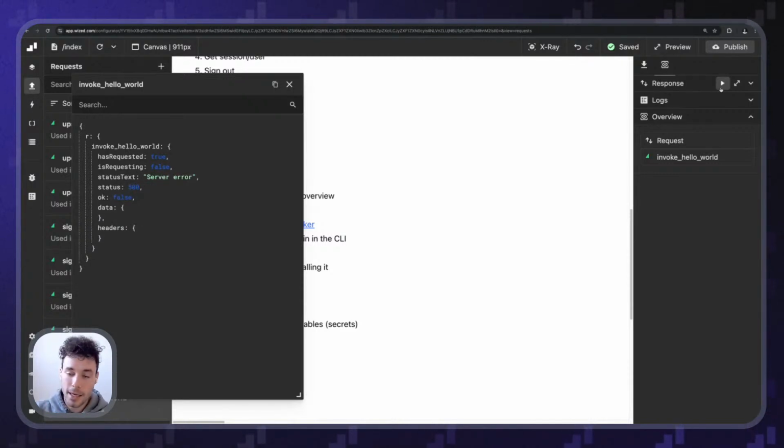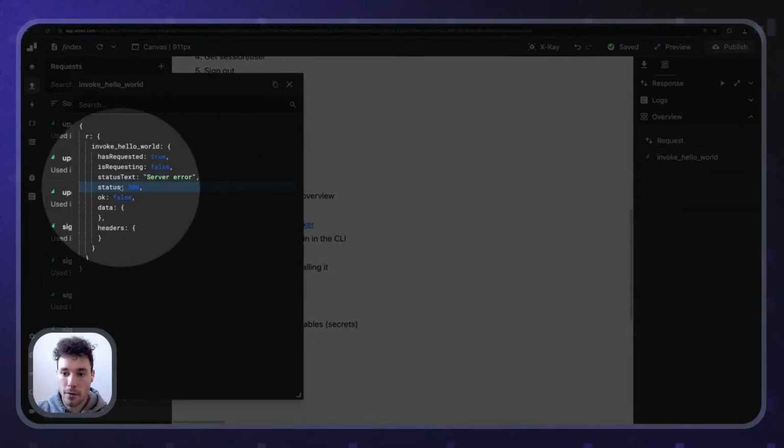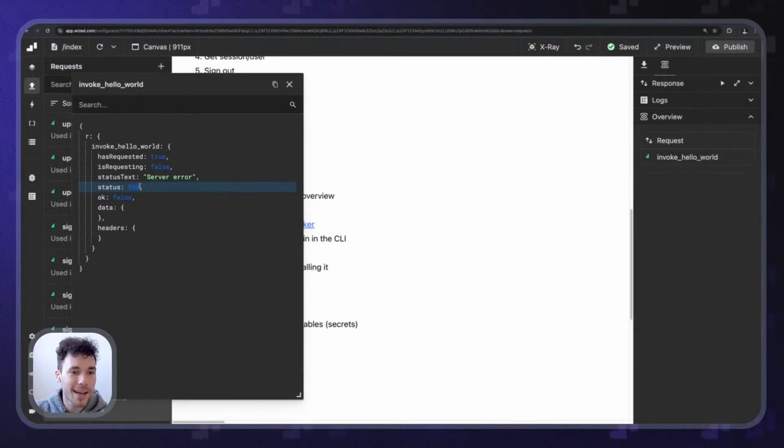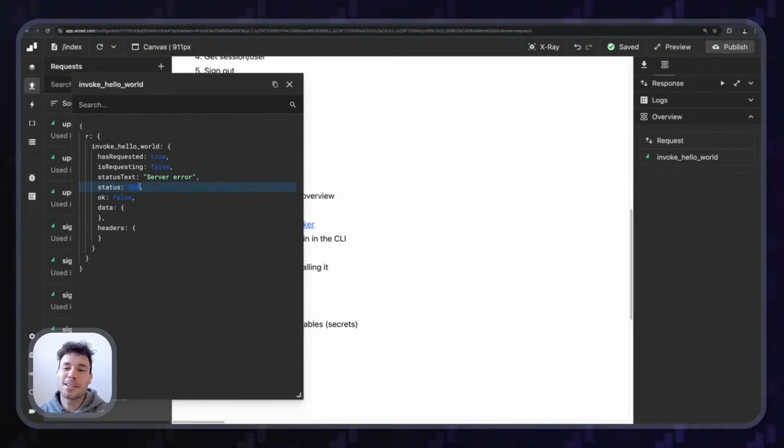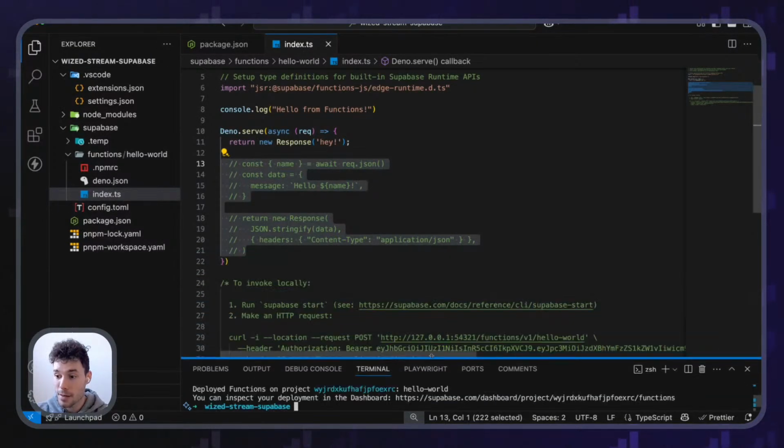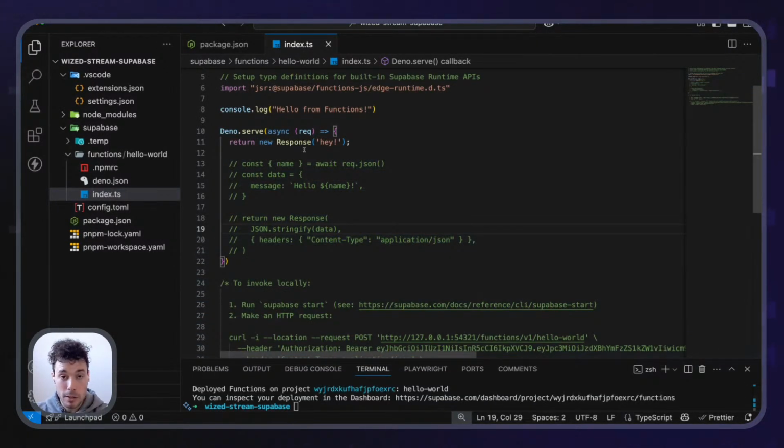And we are going to see that we get a server error 500. Oh, what's happening? The reason why this happens is because this function that we've got in here is not ready to be used from the browser because we are not handling CORS, the dreaded CORS. We need to handle it.